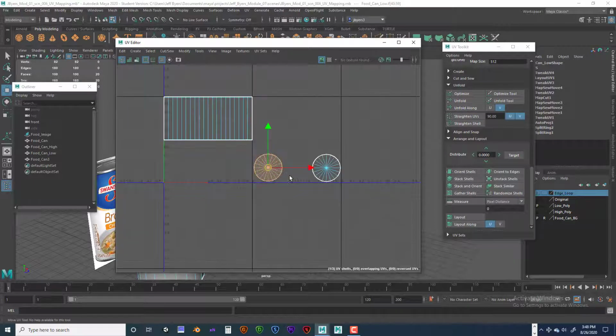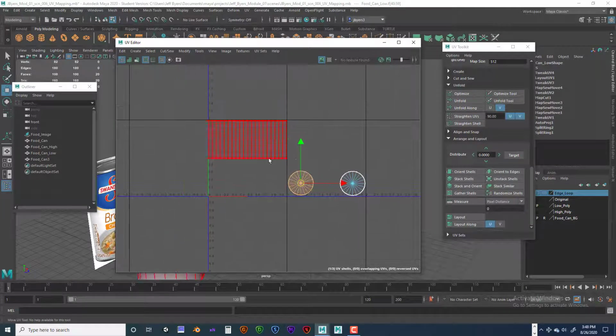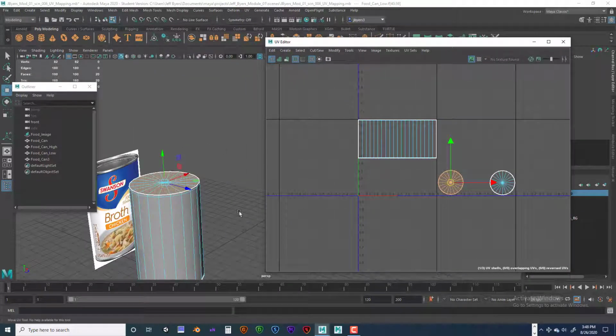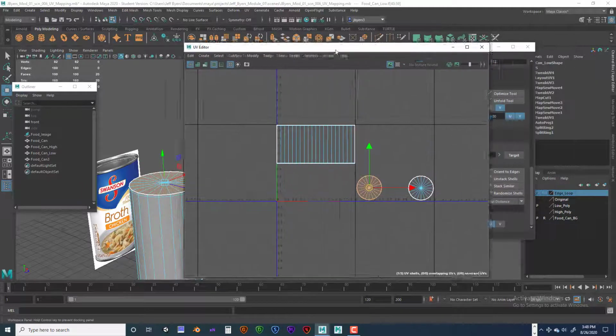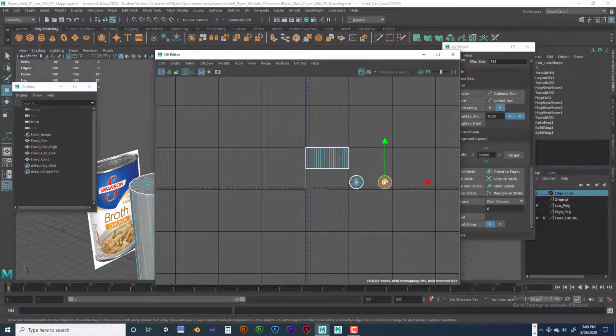Okay. So I'm just going to put them over to the side in case I want to add another object in here. So another thing is if you had a bunch of these cans together and they needed different labels, then you could use UDIM tiling to do all that as well.